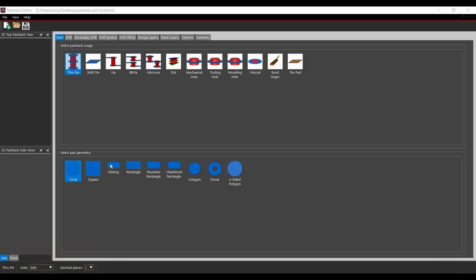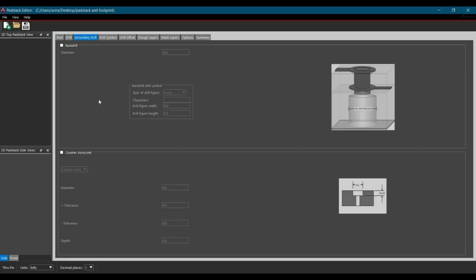We'll start with selecting a through pin and a circular geometry. During our last discussion, we have skipped 3 tabs which are secondary drill, drill symbol and drill offset. So we'll start with discussing these tabs first. Let's click over secondary drill tab. On secondary drill tab, we'll see 2 options. One is back drill and another one is counter bore and countersink.